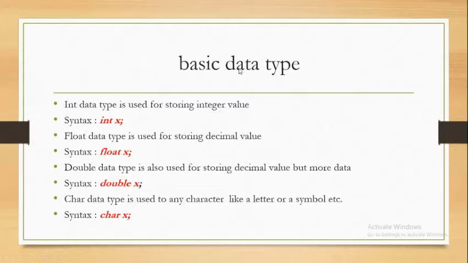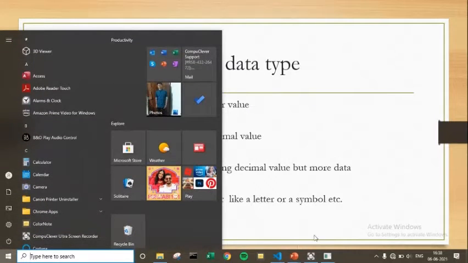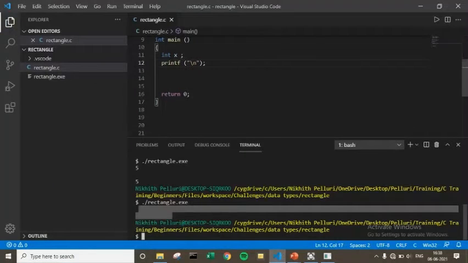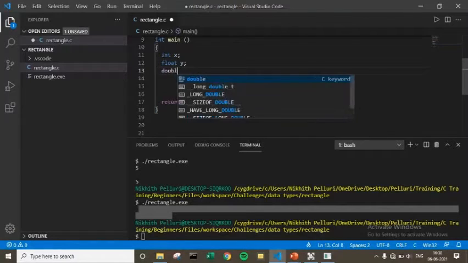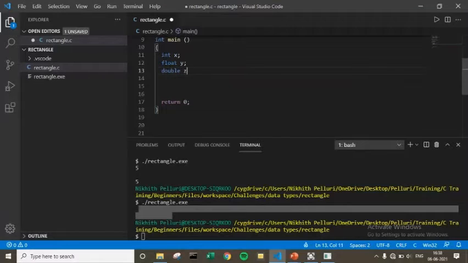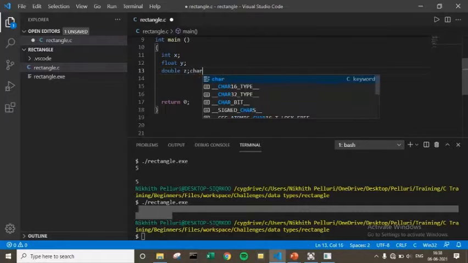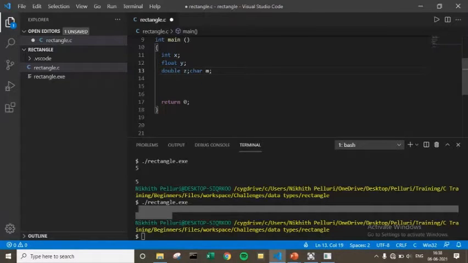So let's go into our IDE, Visual Studio Code, and now let me declare some basic variables. Let's create a variable called x of type int, a variable called y of type float, a double variable z, and a char variable m.